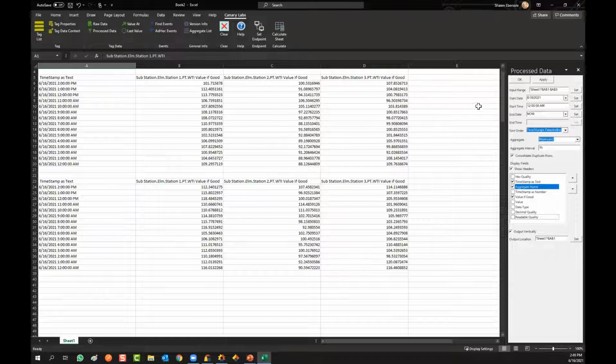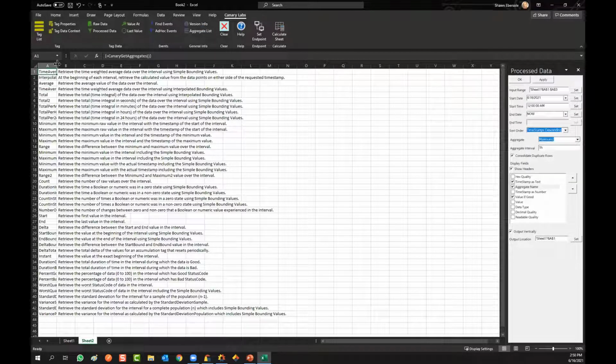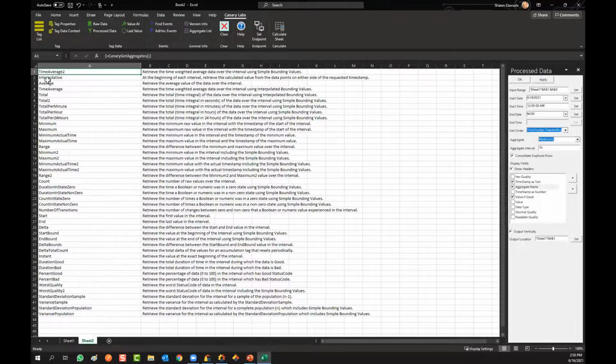Now that's process data. There's a whole lot you can do within it, which I want to give you an idea of. When we talk about process data and using aggregates, I'm going to add a new sheet here. Under the general info, we have our aggregate list. So here, I'm just going to resize this. This is a list of all the aggregates that you would see over here in this drop-down menu. And it gives you the definitions.